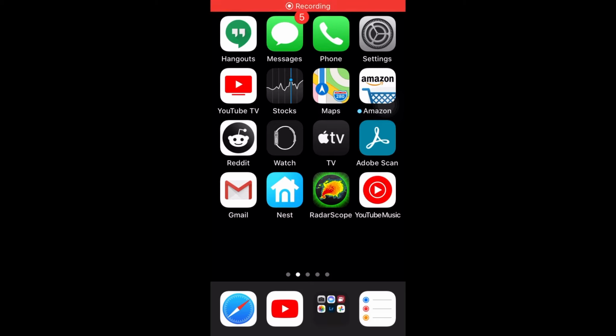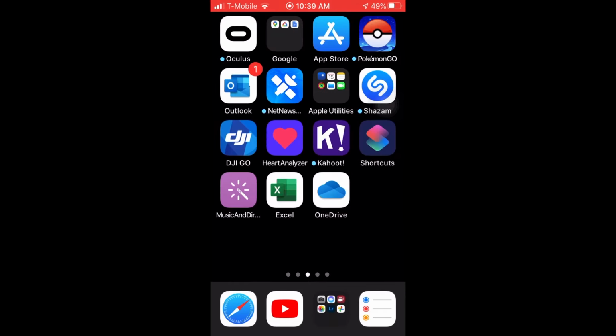Hello, this is just a quick introduction to Google's Science Journal. You will need to download Science Journal on the App Store if you're on iOS, or on the Google Play Store if you're on Android. It is free, there's no ads, and it gives you access to all the sensors that are in your phone.